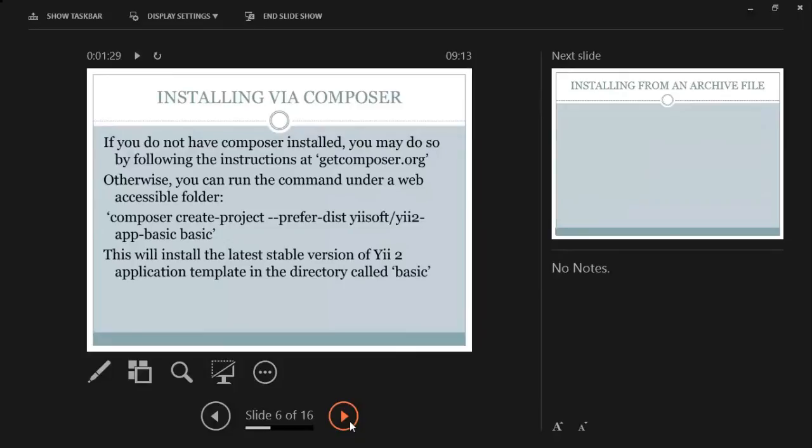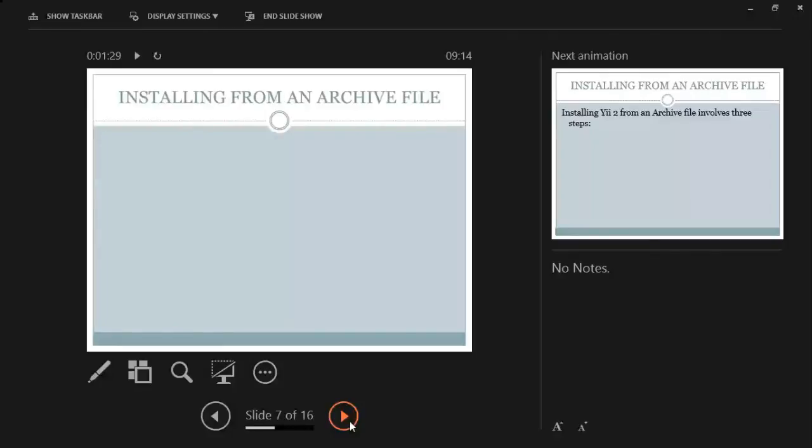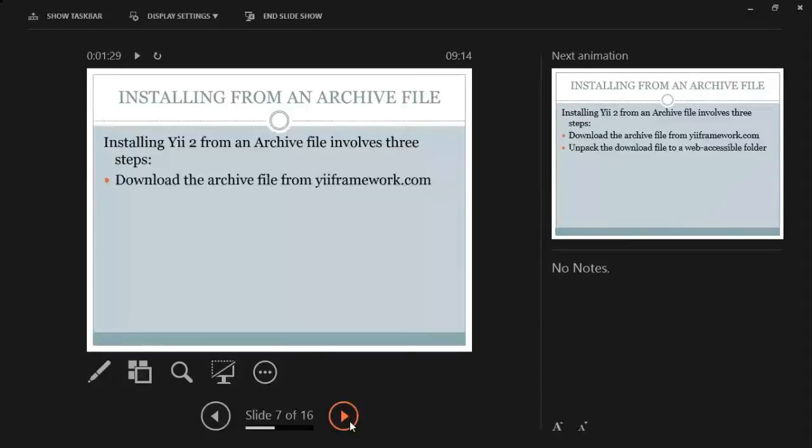You can just run a simple command, create-project and so on, and it will do the needful for you. Or you can just go to yiiframework.com and download an archive, just like a folder. They've already done that for you. So in this method of setting up Yii, you'll just be downloading the file, the folder, from yiiframework.com.